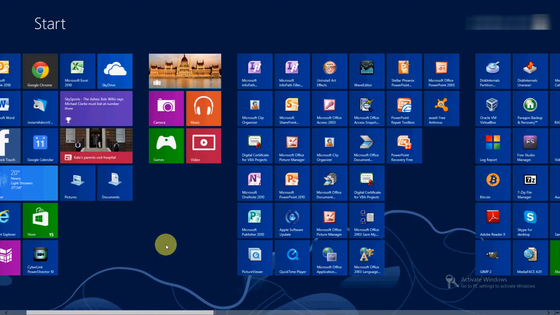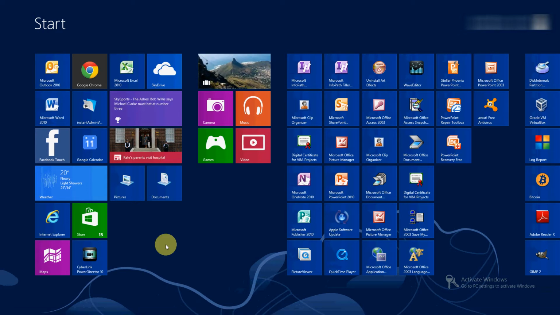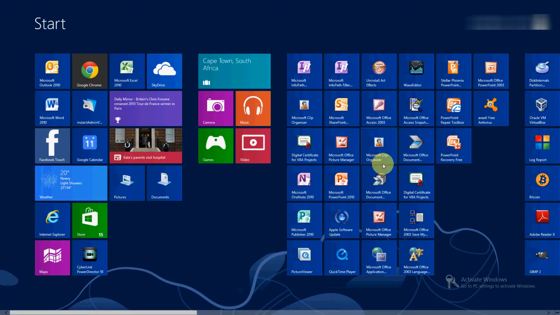Hi guys, this is a quick tutorial which will show you how to quickly clean up your Windows 8 Metro desktop. As you can see here, I've got tons of little icons which have been installed with different programs that I have on my machine. 90% of these I will never launch. So quickly get rid of these icons.